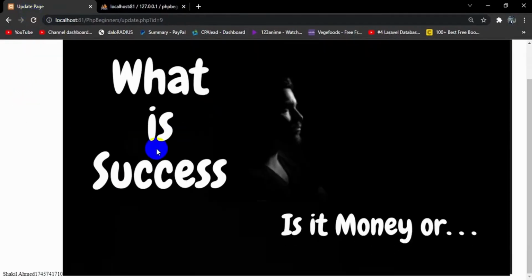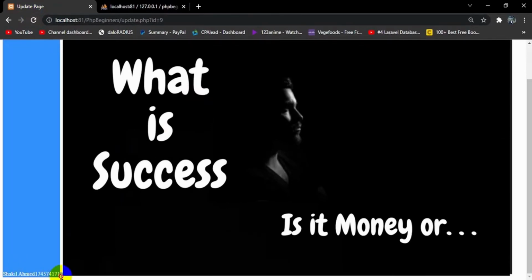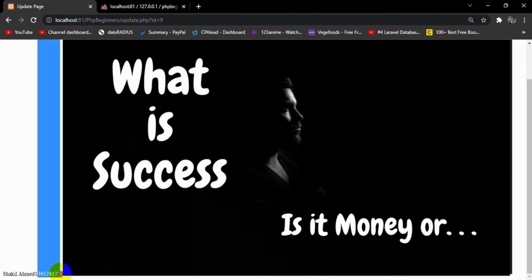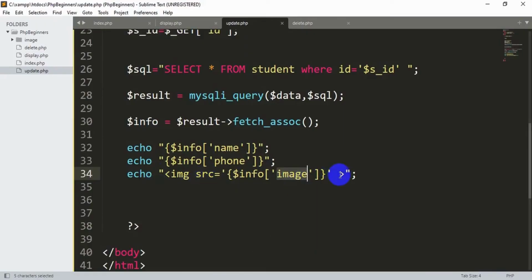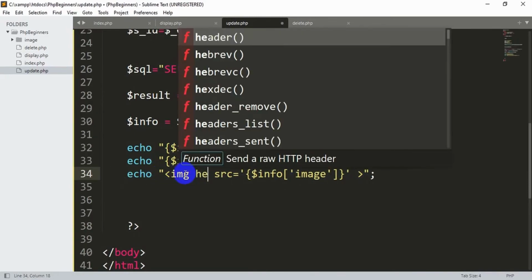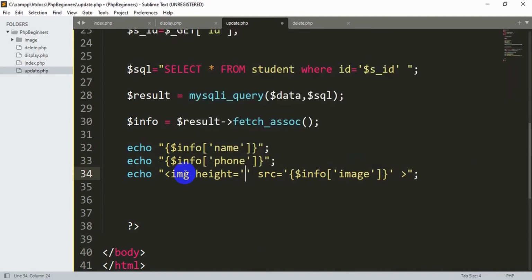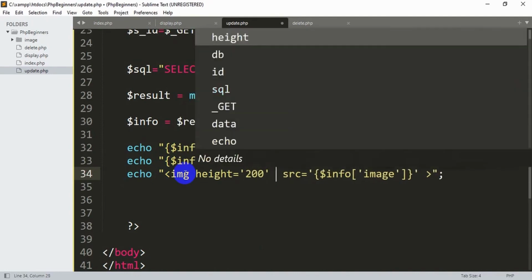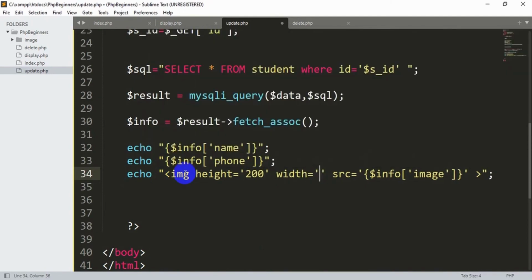here you can see the image, and at the left down corner you can see the name and the phone number as well. Let me resize this image so that you can see it properly. Inside this image tag we are going to say, let's say, height is equal to 200, and width is equal to 200.